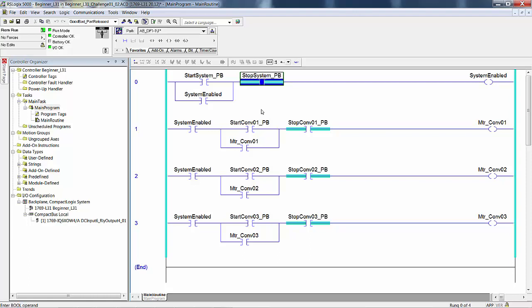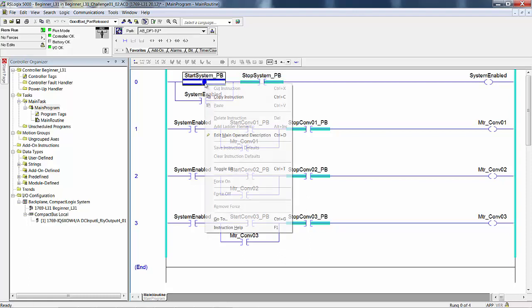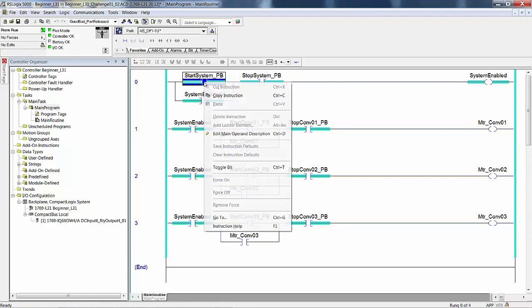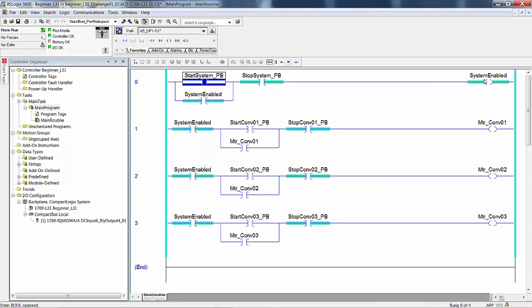Now, toggle the start system push button on and off. So, toggle it on, toggle it off. So now we have our system enabled again. Did any of the conveyors return to the on state? No. Why? Because we have to restart them individually from these start push buttons. The system enabled does not start conveyors, but it can stop them, but it can't restart them. That's pretty simple right there. I think you can all picture that, in your mind.